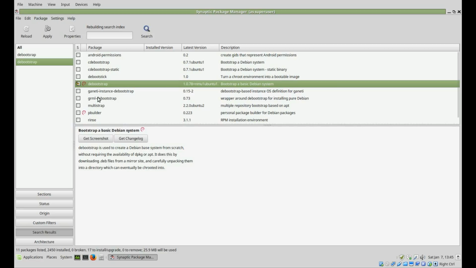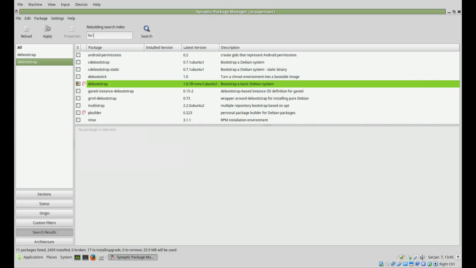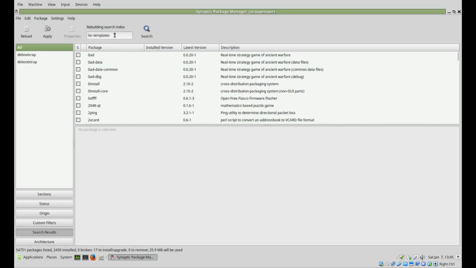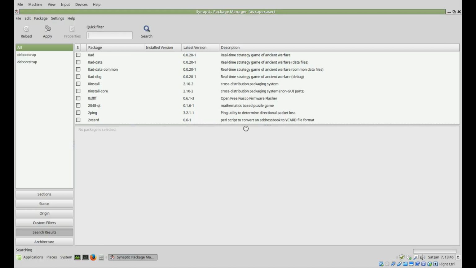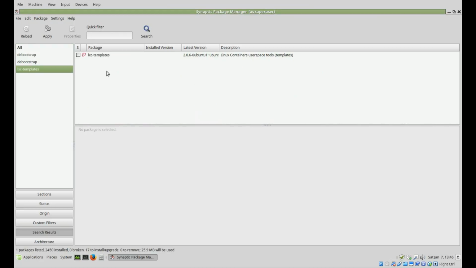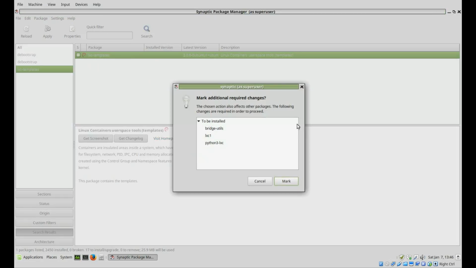The next one is lxc templates. lxc, whoops, templates. I don't know why it's not doing it, but it's decided not to do it. All right, let's try it over here. There we go. Mark that for installation.